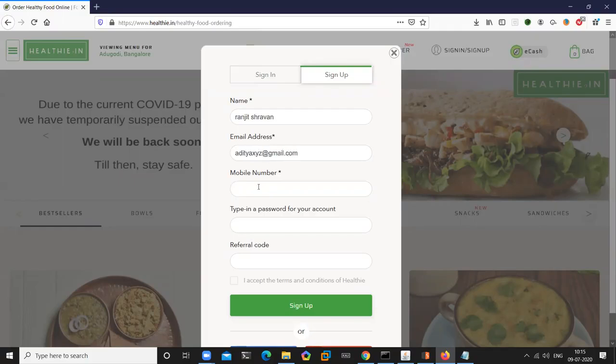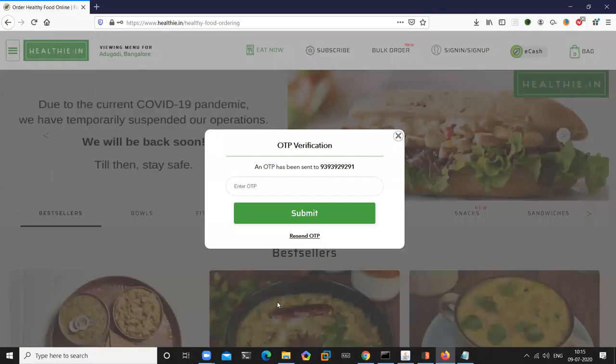And suppose I put down a random phone number, 9393929291. Let's check if it is 10 digits, 5 plus 5. It's a random phone number; I don't own this phone number, I've just entered a random number. And I enter some password over here and click on I accept the terms and conditions. Now if I click on sign up, guys, let's see what happens. I clicked on sign up, then an OTP has been sent to this phone number, 9393, whatever number I have entered.